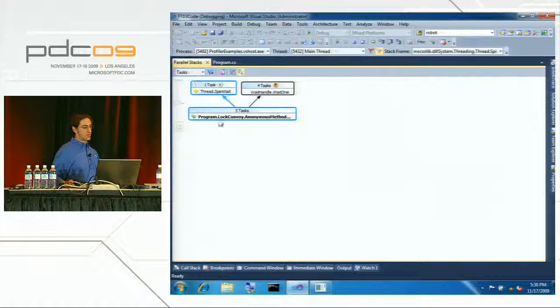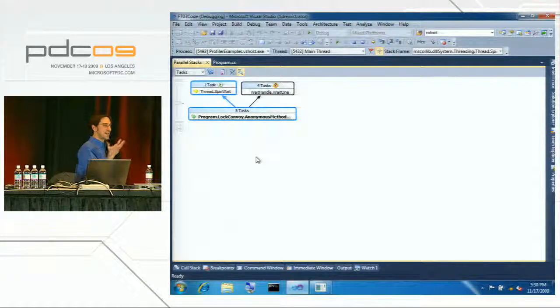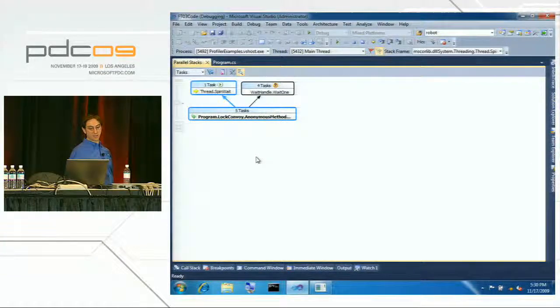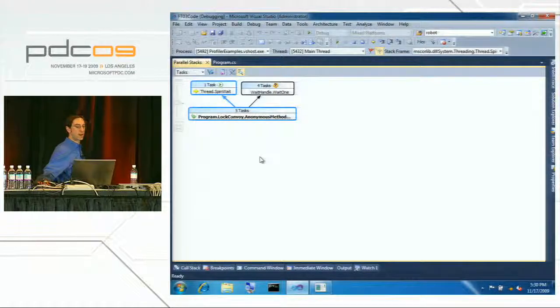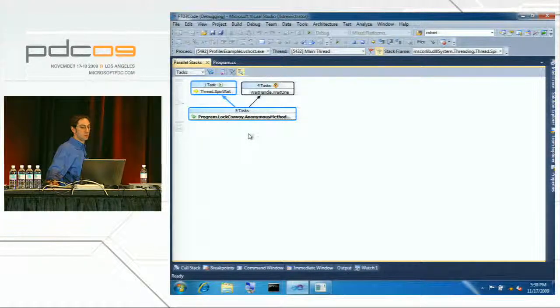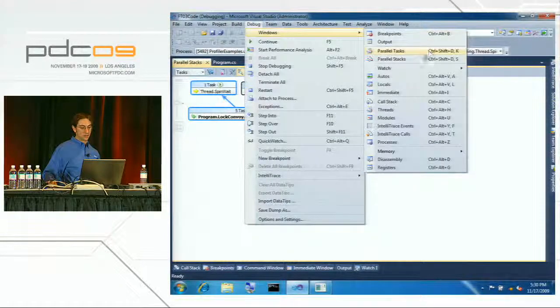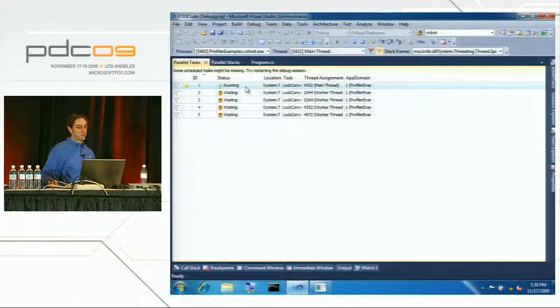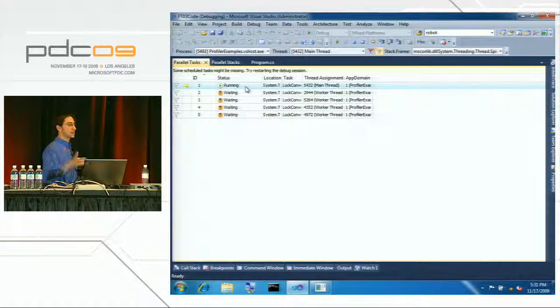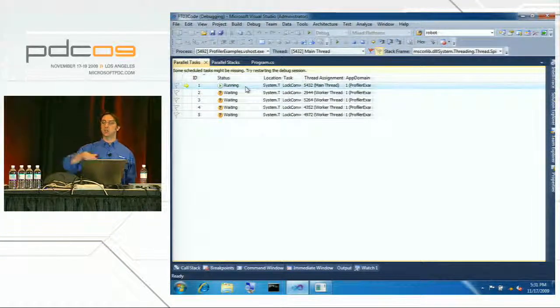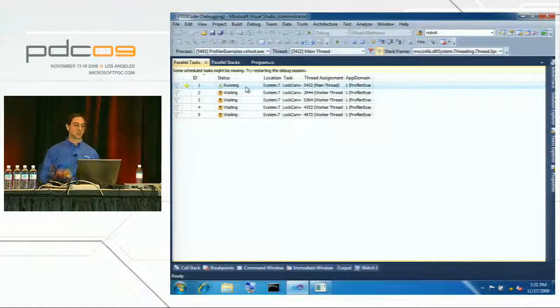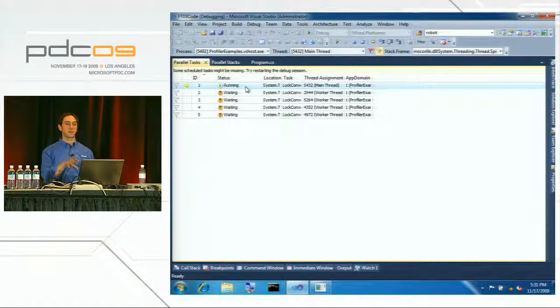I can also narrow this down just to focus on tasks. We've made task a first-class citizen in the debugger, and now you can see I've got 5 tasks, 4 of which are waiting on a wait handle, and 1 of which has made forward progress. We also have the new parallel tasks window, where I can see all of my tasks. And if I had scheduled tasks, we can actually see those as well. It'll reach into the scheduler's queues and show me exactly what was scheduled. So some really, really useful debugging functionality.